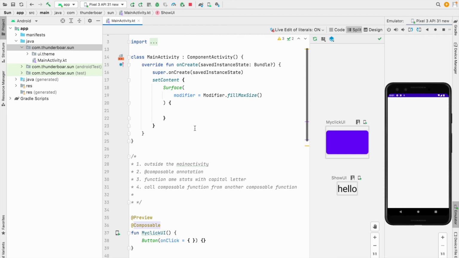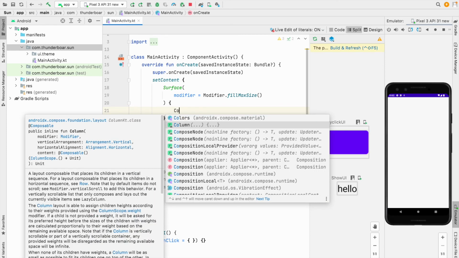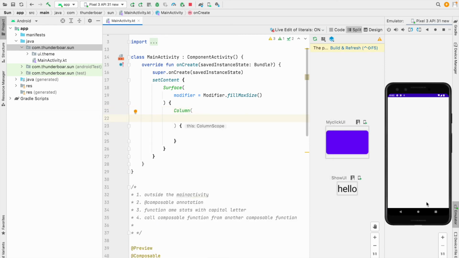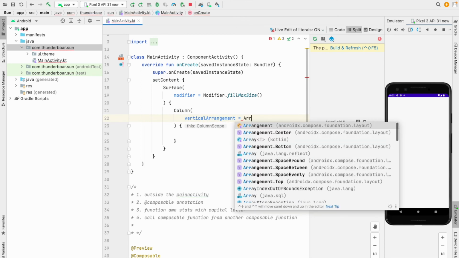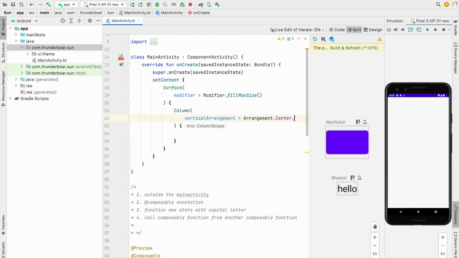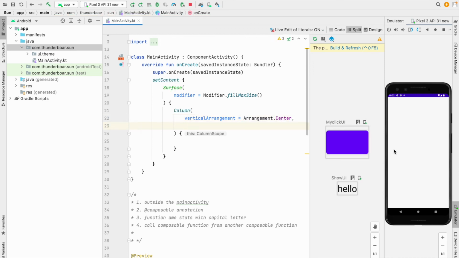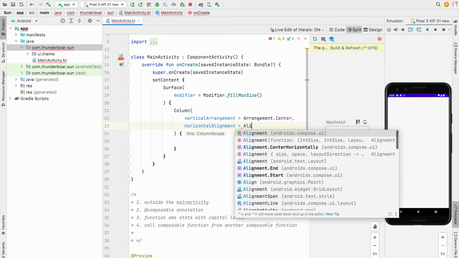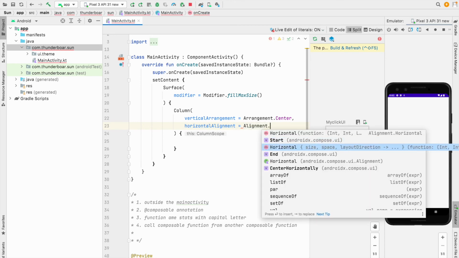So I'm going to call the composable functions inside the surface. What I'm going to do is create a Column inside the surface. Column means vertical, right? You can see my cursor is vertical. So I just use verticalArrangement, then I have to call Arrangement.Center. I put a comma, and after that, I want to make it horizontally centered. For that, I have to use horizontalAlignment, then Alignment.CenterHorizontally.